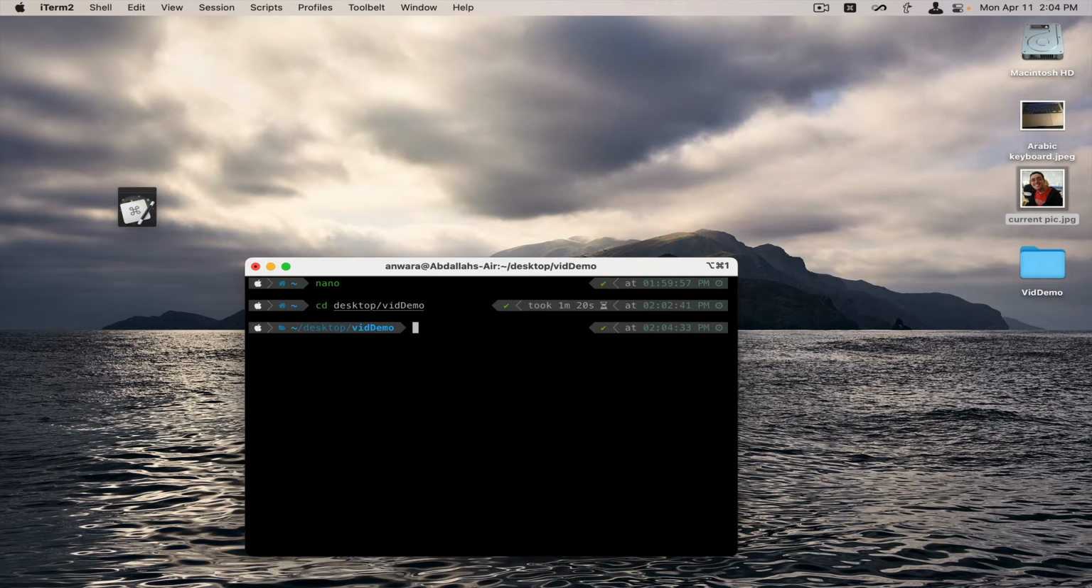So I'm going to now do the SIPS command. I'm going to say sips, and then I'm going to say -Z, which tells the SIPS program to constrain the proportions of the image. So we're going to give it a width of 640.